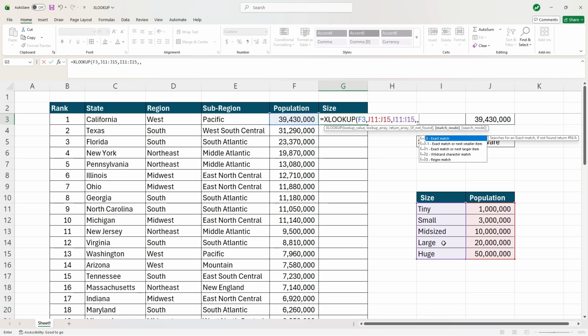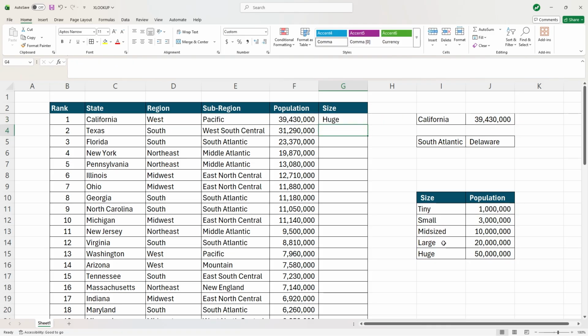Here I'm going to type in the number 1, so we will get an exact match or the next larger item. So for example, California's population of 39 million will show the next larger item from this chart, which is 50 million, and it will display the size titled huge. So we can close our parentheses and hit enter, and you'll see that California accurately is a huge state.